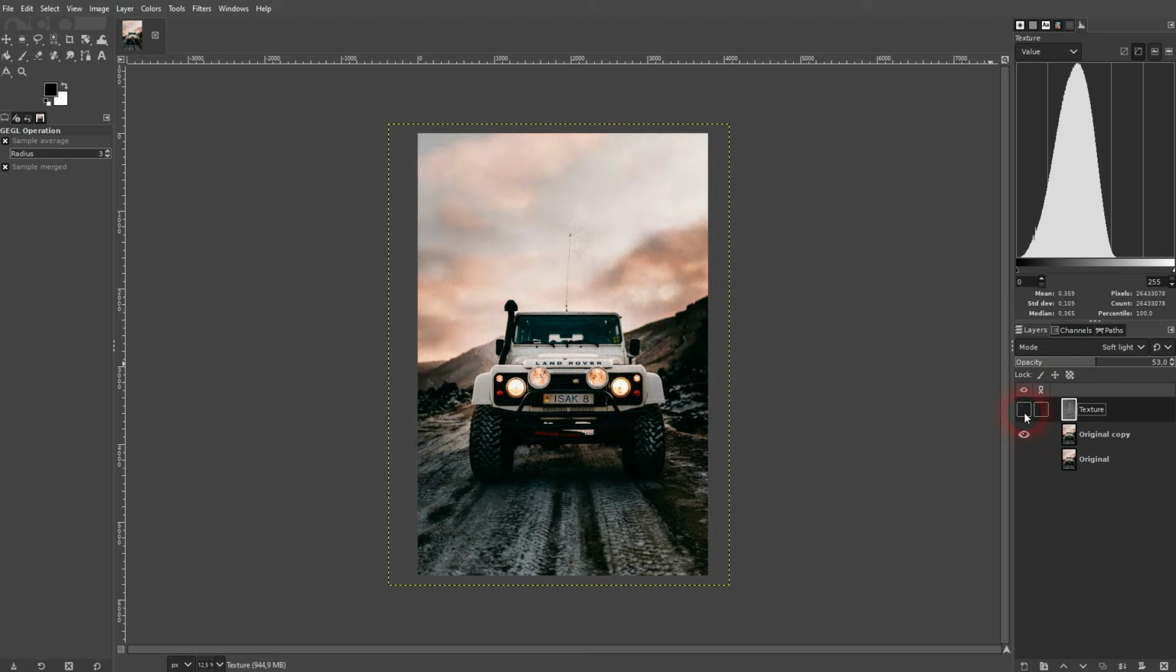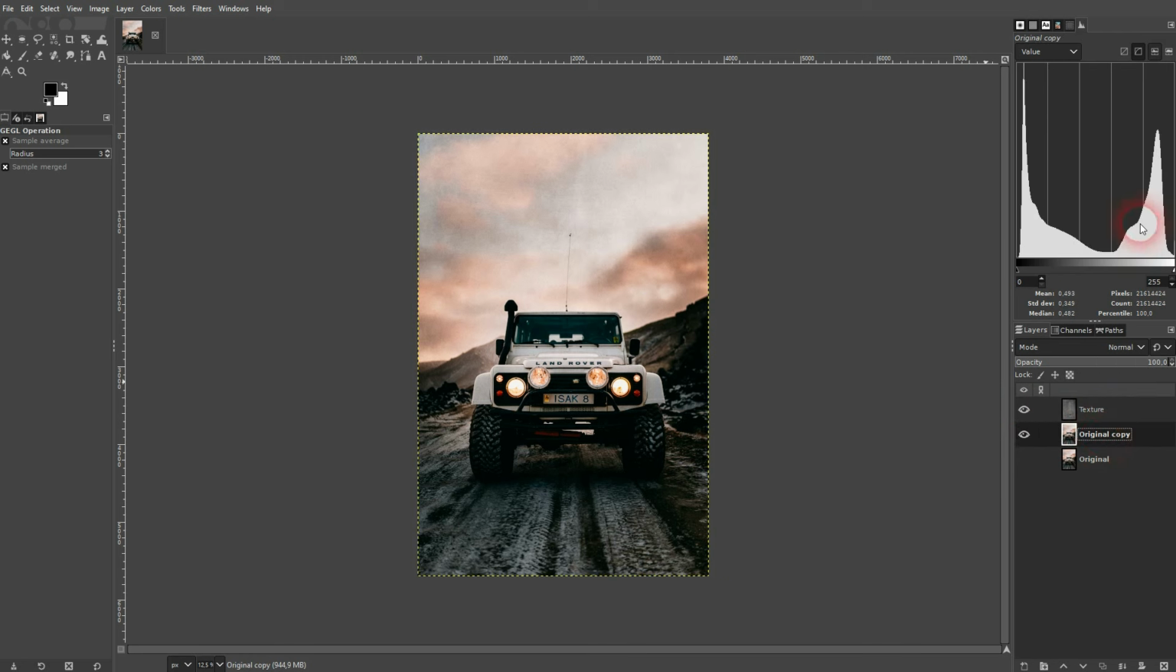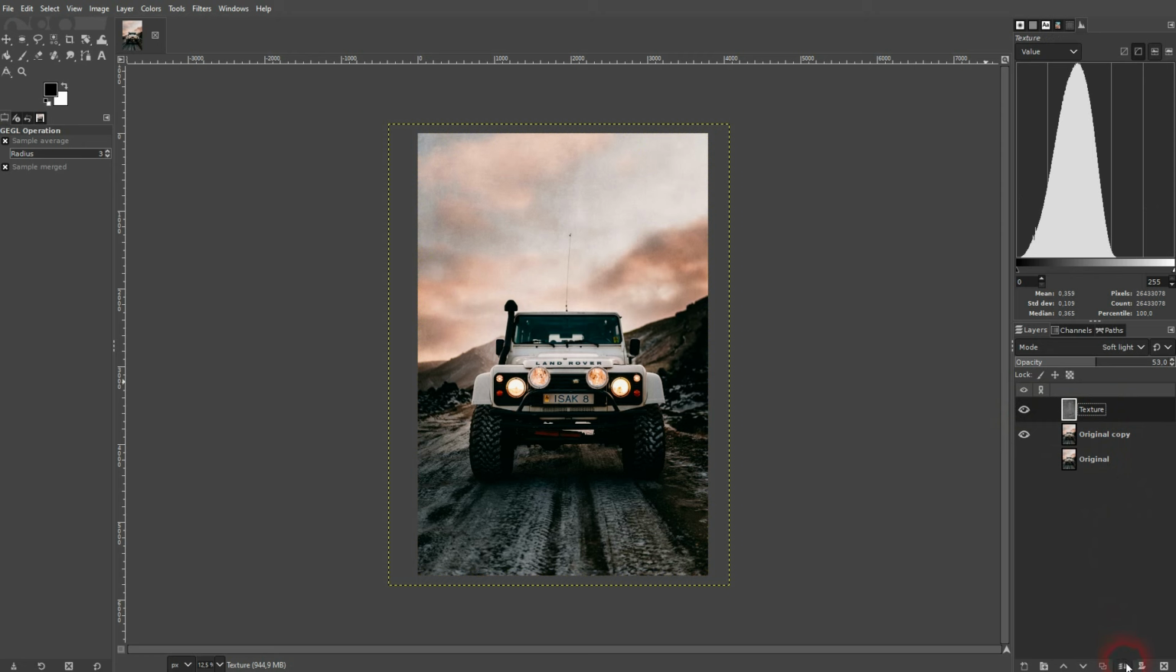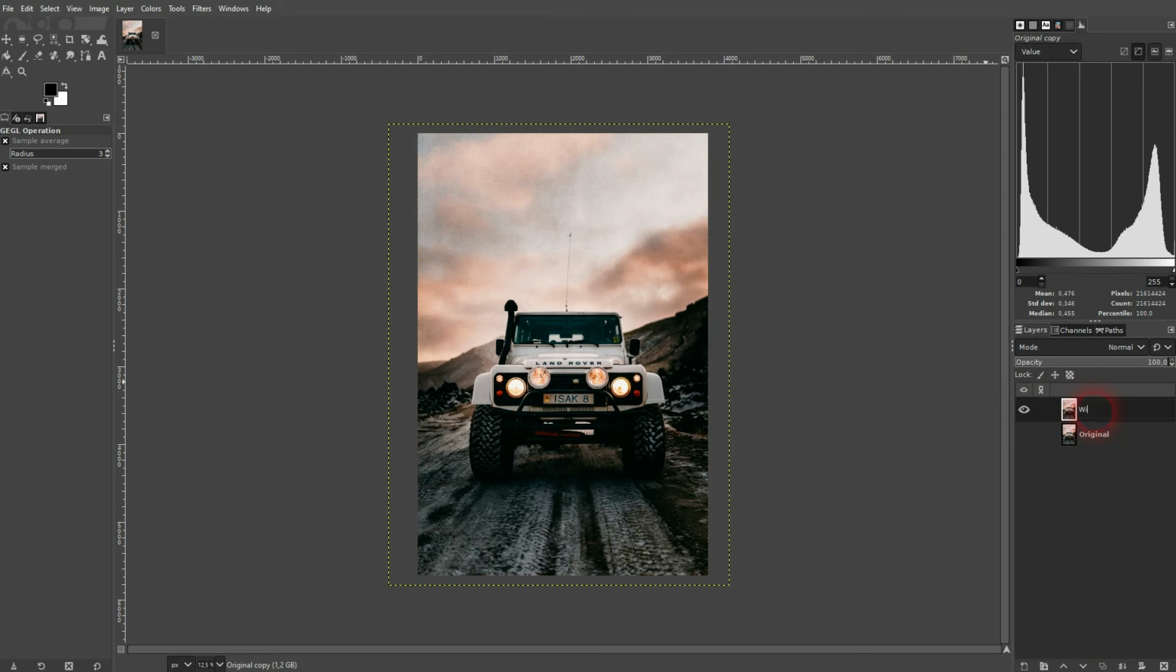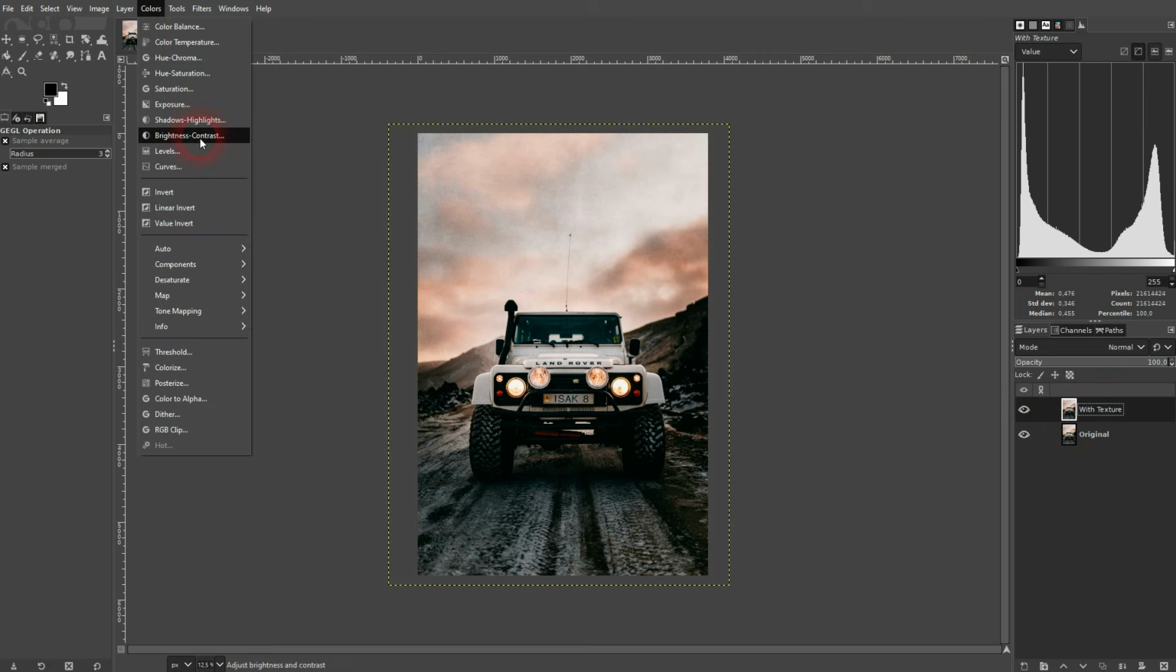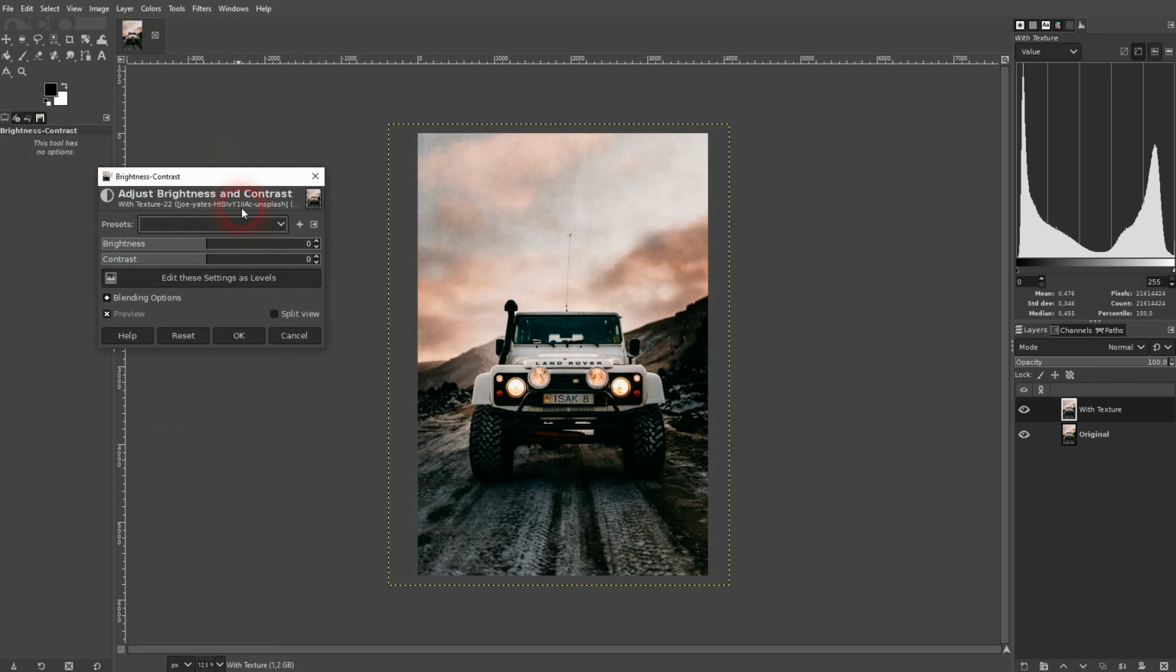You can also see that it makes the original a little bit darker. To fix that, we'll just have to adjust it with brightness. To do that, we go to texture and then we merge it with this function. This merges the copy with texture, let me call it with texture, and below we have the original. I'm on the with texture layer, and now I go to colors, for example, brightness, contrast. And you can adjust that.